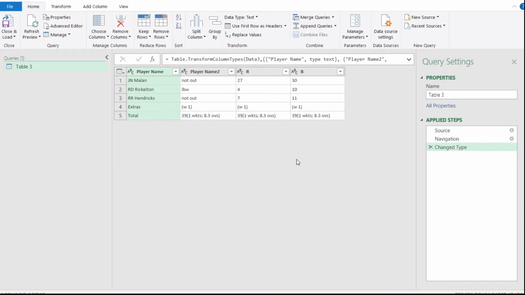On the right side, you have the Query Settings, where you have the name of the query. You can change this. You can put this as Match Score. So this is the name. After that, once I've updated, this name also gets updated on the left side also.